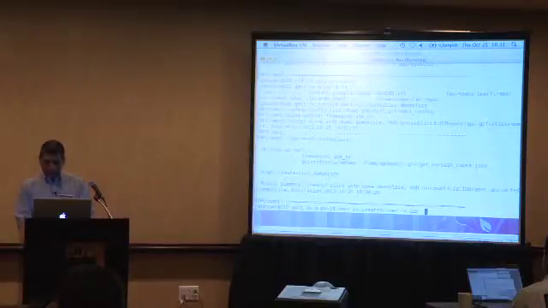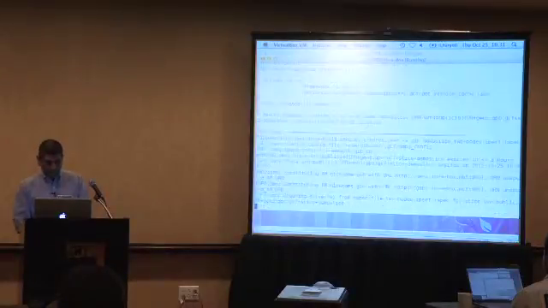Let's see, I get the aggregate's name. Now I need to give it the slice name, which is demo slice, and the name of the RSpec. All right, so it's gone off trying to create the sliver.